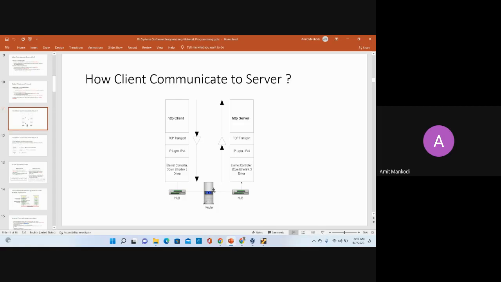Routers will be forwarding the data to the end router. Finally, it reaches to the end router. Then the data is again collected by the physical layer on the destination side. Then it goes back up to the data link layer. Then it goes back up to the IP, and then TCP, and finally application.